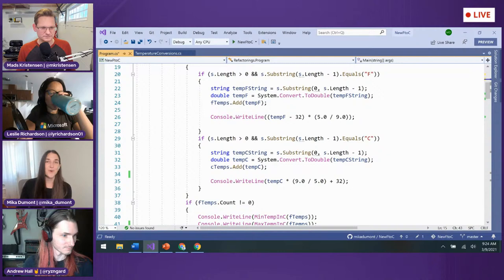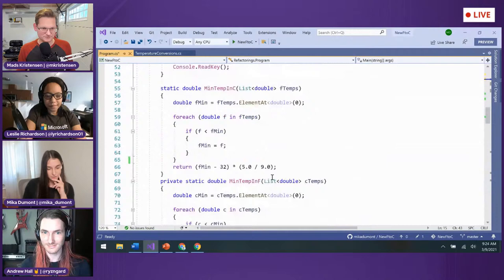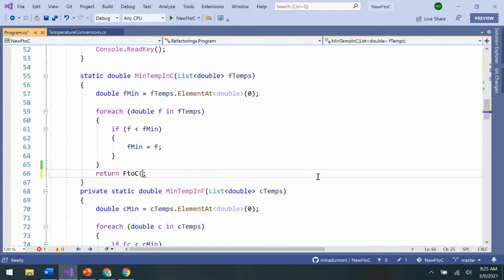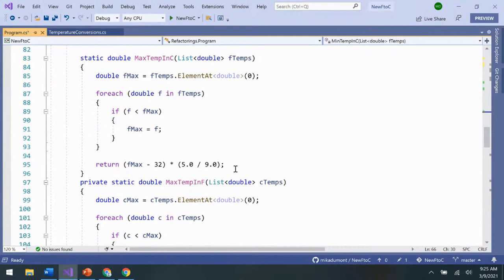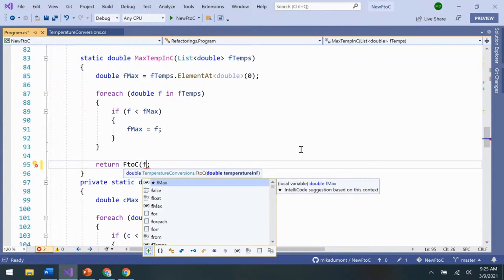In 16.9, we added frictionless IntelliCode repeated edits so you can easily apply suggestions without breaking your editing flow. Let me show you what that looks like, because that was a lot. I have a helper function called FTOC. If I want, I could refactor this a bit to use this. I have different locations where I can go ahead and use this helper function. And I have another location here.